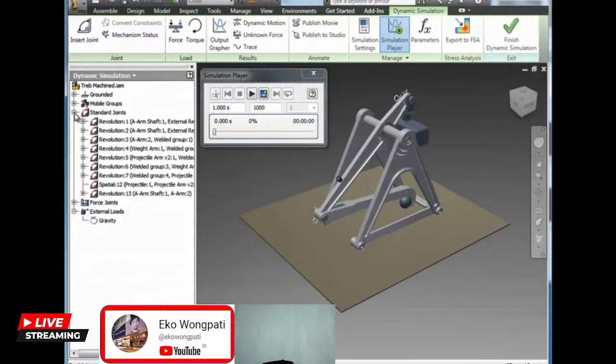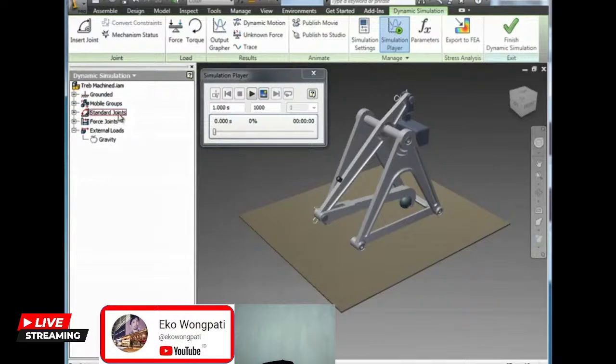Next, you've got standard joints. Those standard joints are all the assembly constraints that were applied in the assembly model and that have been converted to standard joints in the simulation, and are placed in the standard joints section. Next, you have force joints. Force joints are the constraints we're actually going to add: 3D contact joints, any joint that has components interacting with each other.